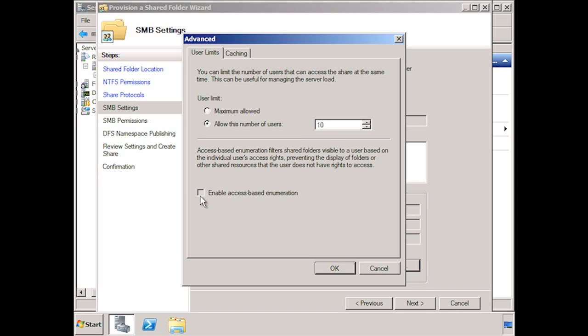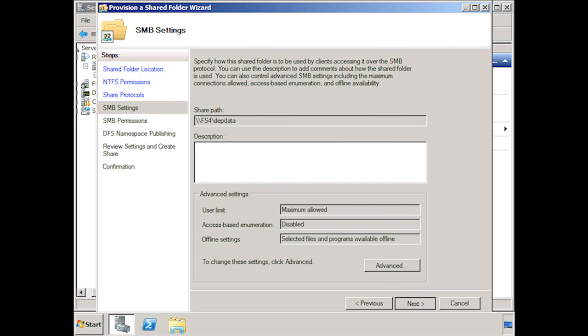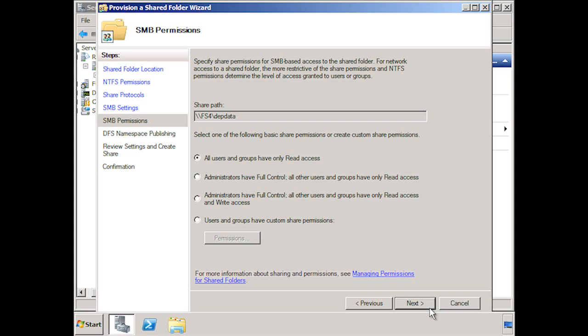The option Enable Access-Based Enumeration means that if the user does not have access to a folder, it will not be displayed. This is a good option to have on if you have a users' folder shared with hundreds of users' home directories on it. With enumeration switched on, the users will not see all the other user home directories that they do not have access to. Moving on to the next screen, I can now set the SMB permissions.